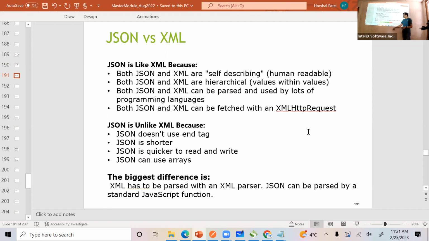Now, there is one more difference. XML has to be parsed with an XML parser. JSON can be parsed by standard JavaScript programming. If you know JavaScript, you can easily parse that. There are built-in libraries for that. But for XML, you need some parser to interpret the data. Both formats are supported by programming languages, basically.